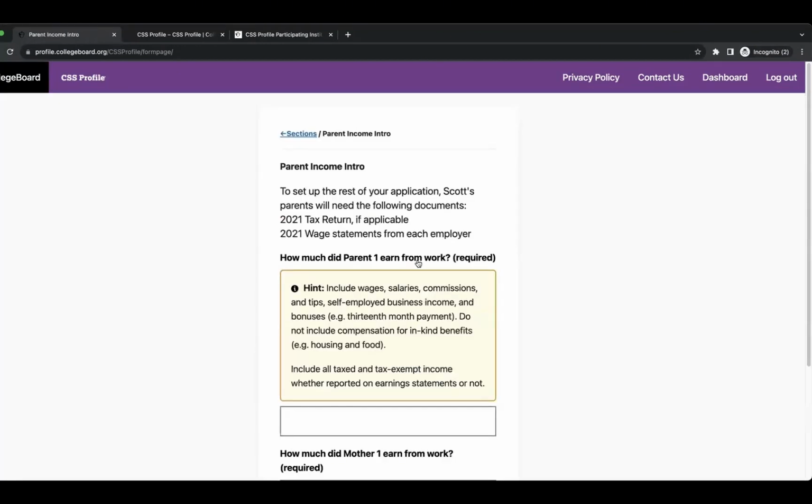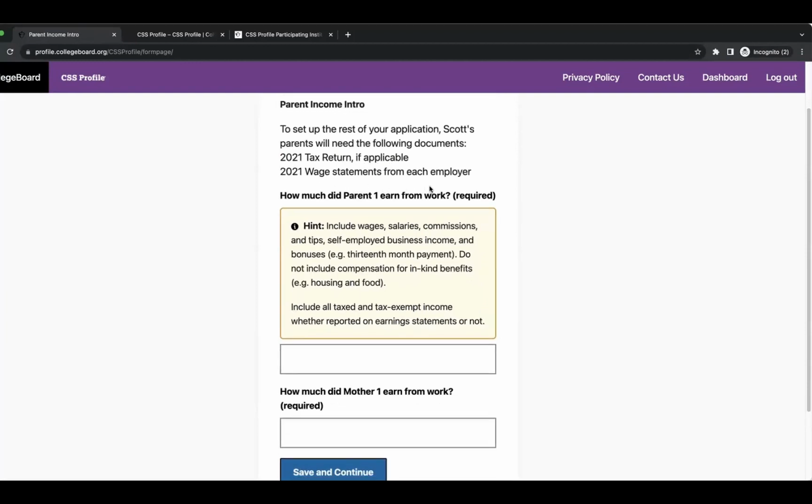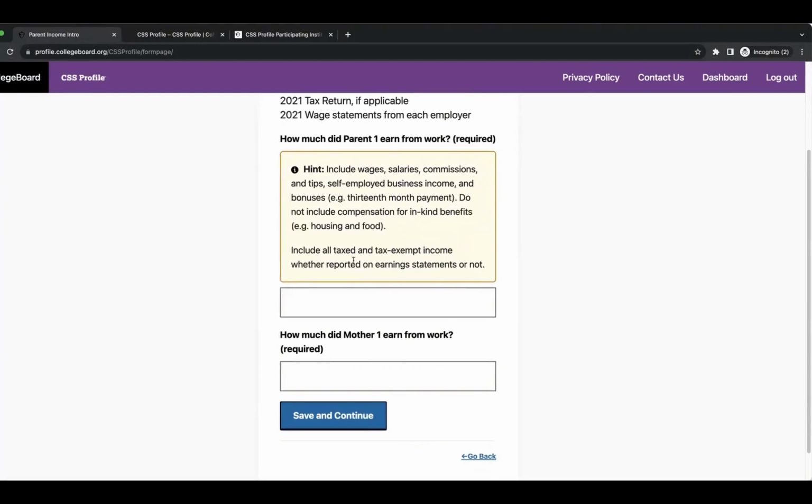To set up the rest of your application, parents will need the following documents: 2021 tax return if applicable, and 2021 wage statement from each employer. Hint: include wages, salaries, commissions, and tips, self-employed business income, and bonuses. Do not include compensation for in-kind benefits, for example, housing and food. Include all taxed and tax-exempt income, whether reported on earnings statements or not.